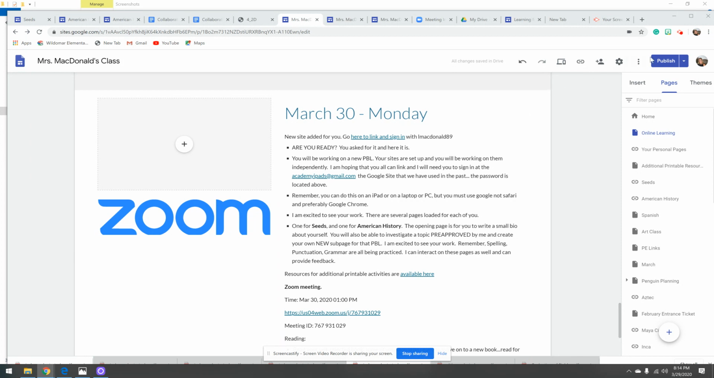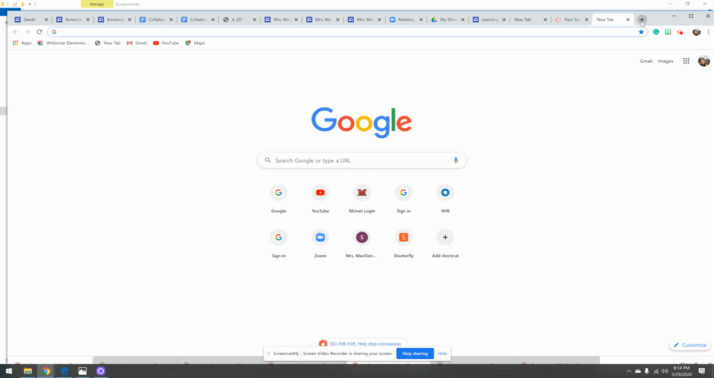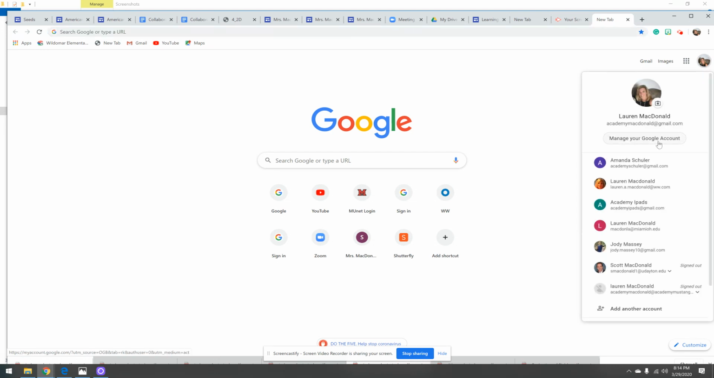What you're going to need to do is open up a new window. So like this, you're going to go over to the profile here, or those are the Google accounts. You're going to click on that, and you're going to add a new, see where it says add another account? You would click there. I already have it added. It's right here, Academy iPads. So that's what we're going to use.